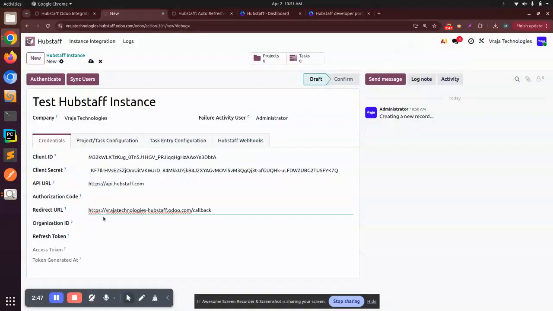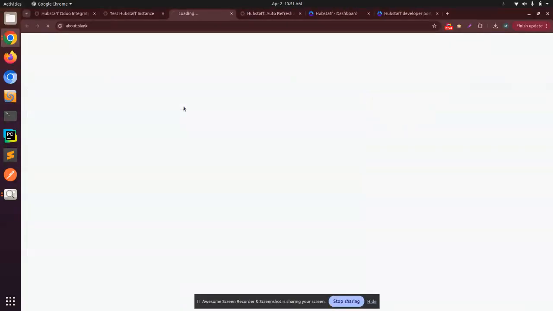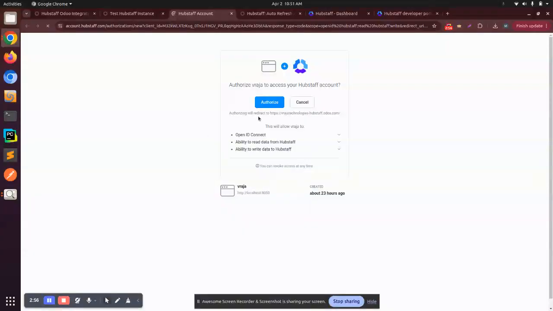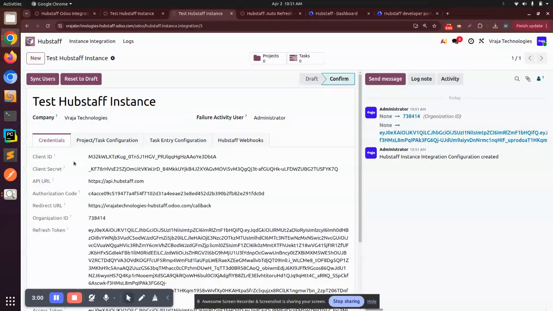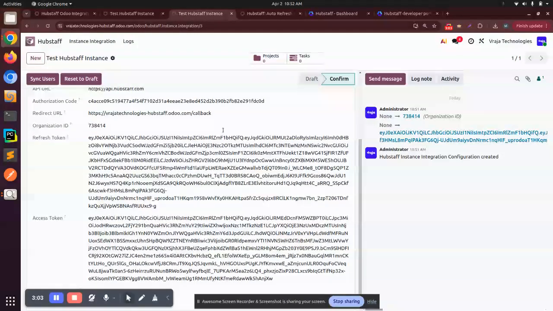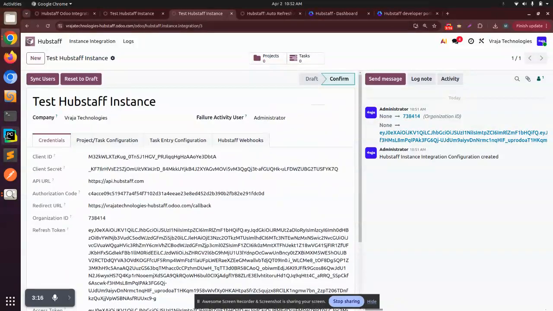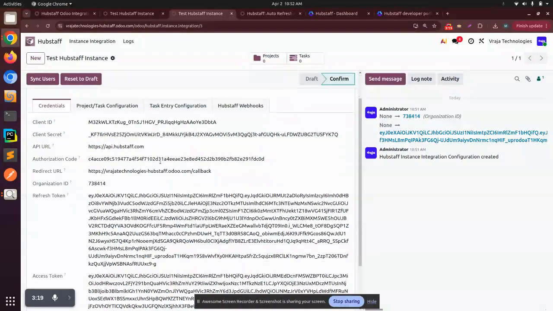After mentioning all the information over here, we will authenticate the process. As soon as we authenticate it, we will be redirected to this page where we will click on authorize. Now as we authorize, we will come back to the Odoo screen where you will see that the authorization code, organization ID, refresh token and access token are automatically generated over here, and the time and date as well. So this is how the configuration process works for the credentials and everything.